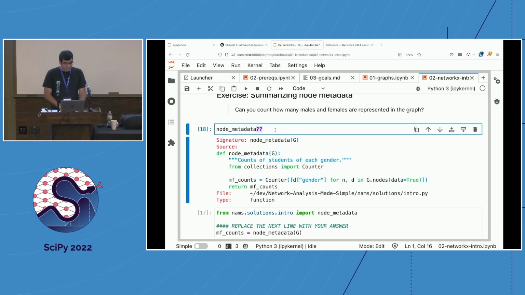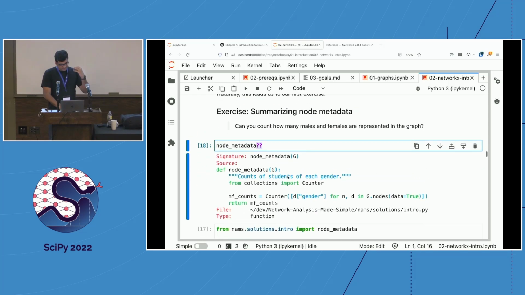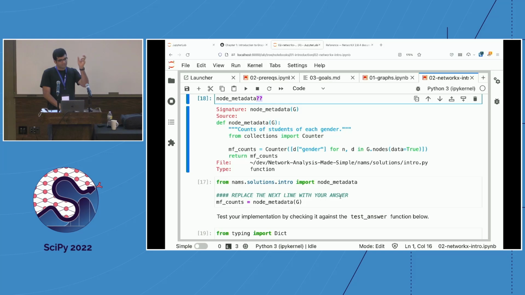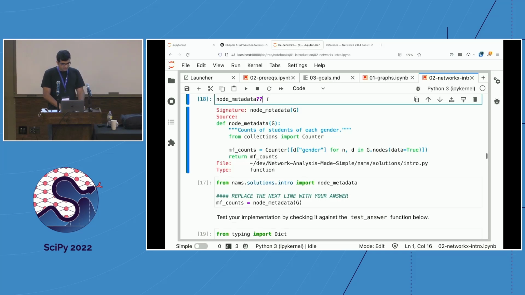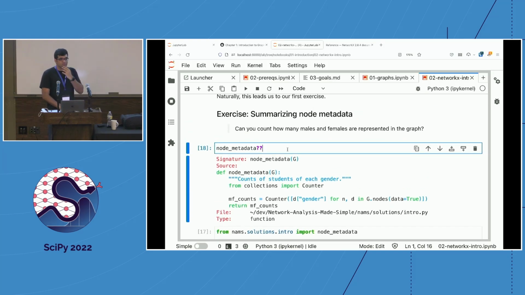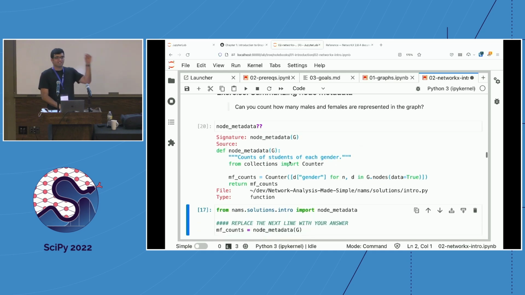To actually look at the answer, because we are importing this thing called node metadata, with the beauty of Jupyter, like IPython, if you put two question marks in front of the function name, it will print you the signature of the function and the actual source code of the function.